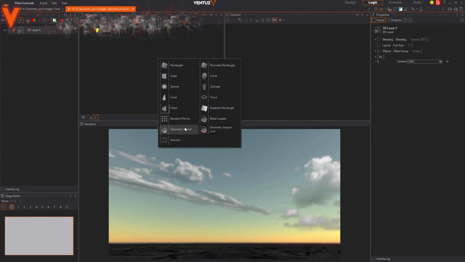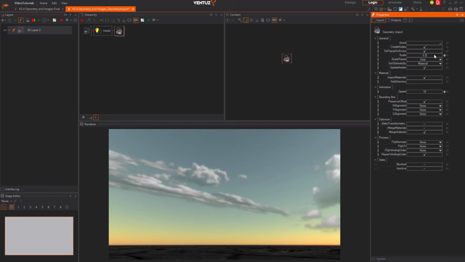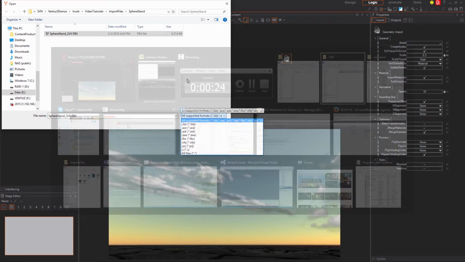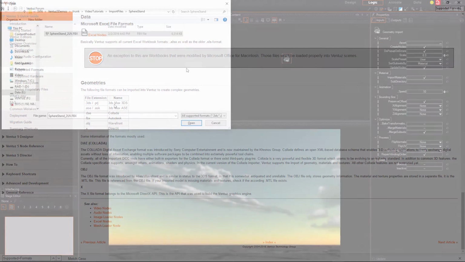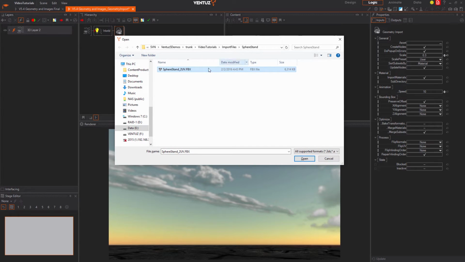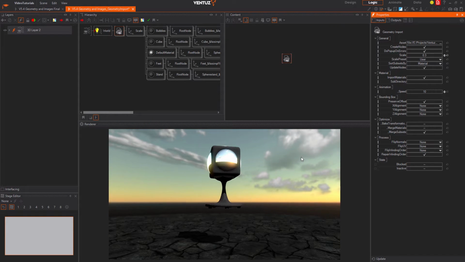With a geometry import, you can search for and open a 3D mesh file like an FBX, DAE or OBJ file. A full list of all supported formats can be found in the user manual on the supported formats page. In the asset property, you can choose which file to import. To use an open dialog, you can click on the three dots inside the property. When done, you can click on the update button down here.